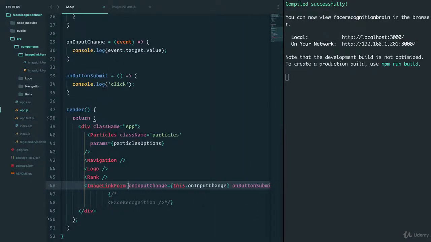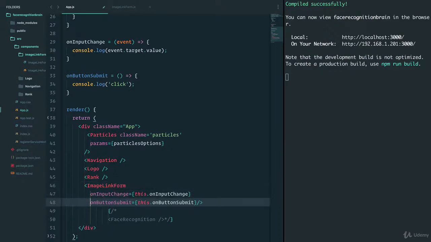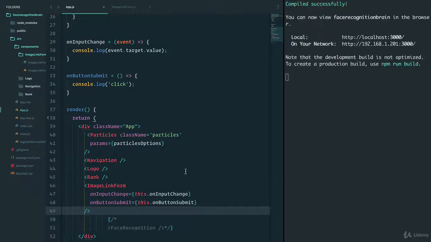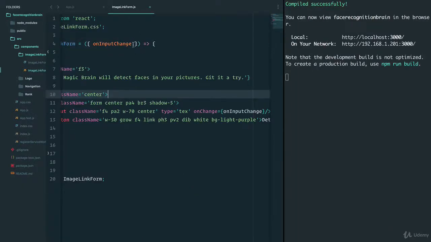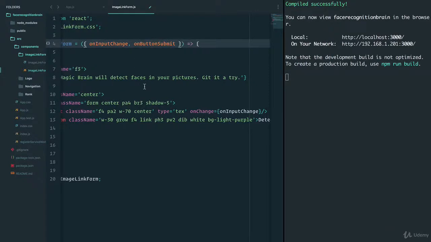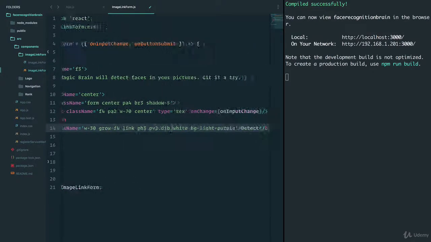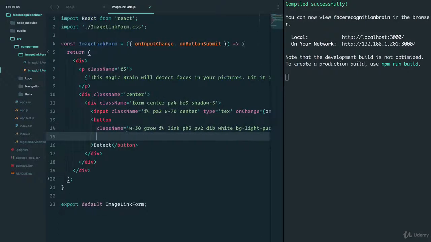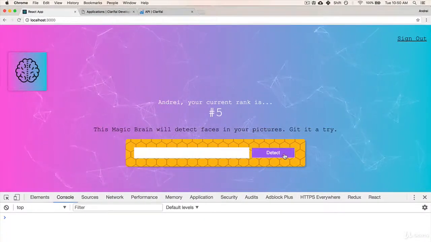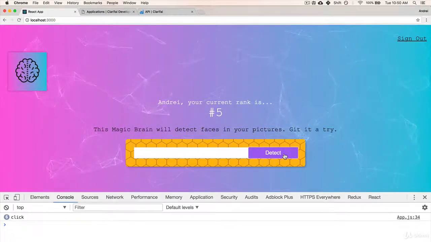If we save that, I'm going to put this on a new line just so you can see. Now the ImageLinkForm will receive onButtonSubmit. And we can say here that, other than the className, there'll be an onClick event that listens for the onButtonSubmit. Let's save. Go back to our example, click. Look at that, it's working.